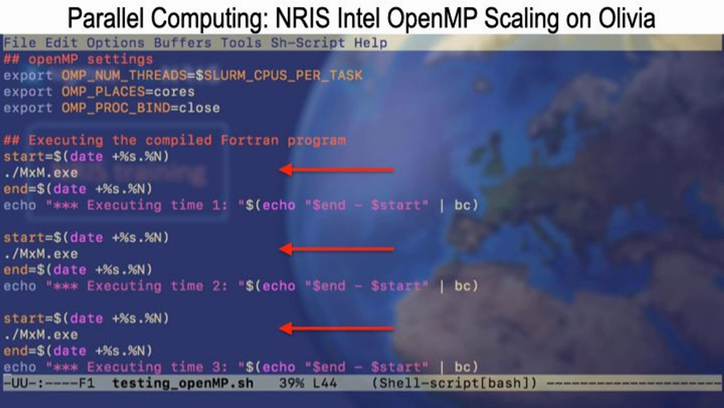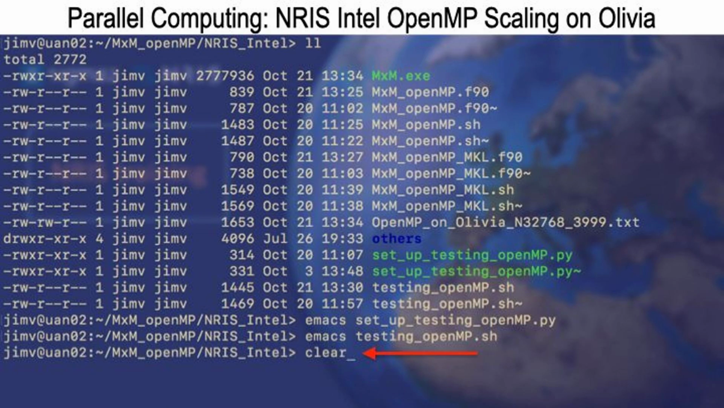The third difference is that the script does not compile the Fortran program, but instead uses the compiled executable I have produced in this video. The program is executed 3 times, and the resulting wall times can be used to calculate an average for matrix multiplication using the triple-nested loop with OpenMP. After reviewing the testing OpenMP script, we exit the Emacs editor and clear the terminal.